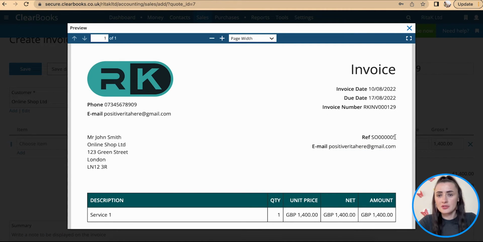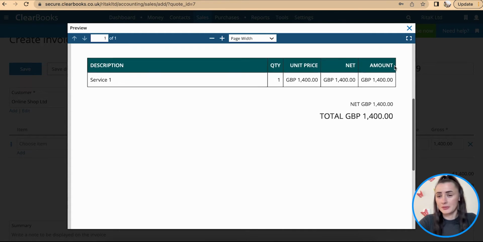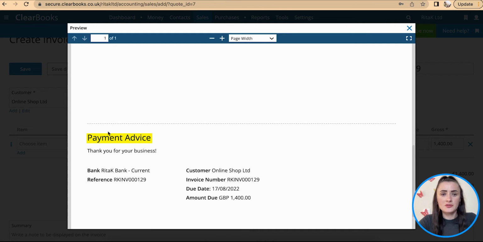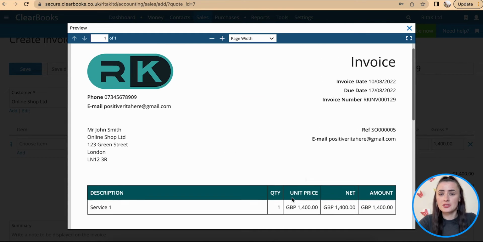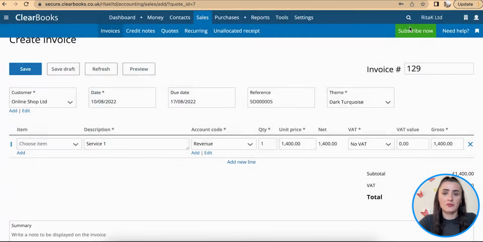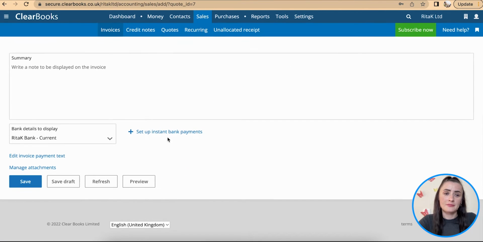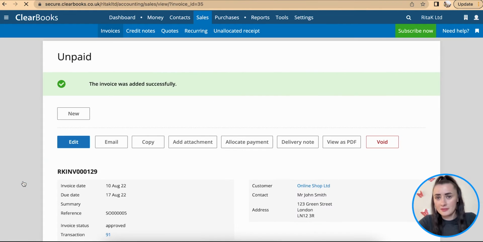Also, it shows that there is a sales order on which this invoice has been based and created. If I scroll to the bottom, there is payment advice information provided as well, and if I'm happy with all the information, I can save this invoice.